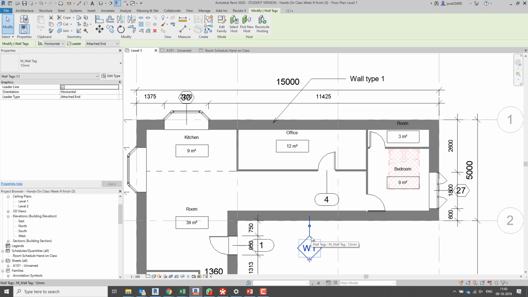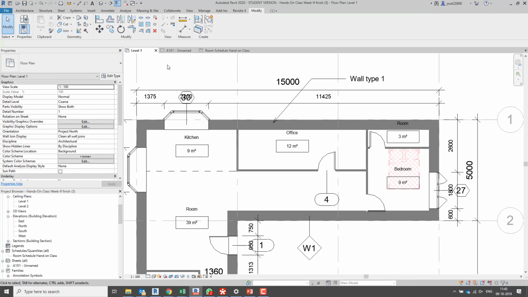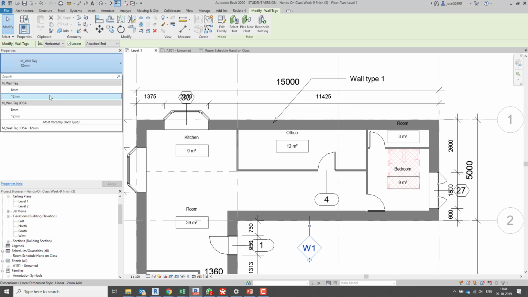Okay. So now I should have two families for tagging the wall. I can tag the wall, guys. I can tag the wall in two different manners now. I can tag the wall with the default one, or I come here and change it to be my own. I'm not going to use the 8mm actually.